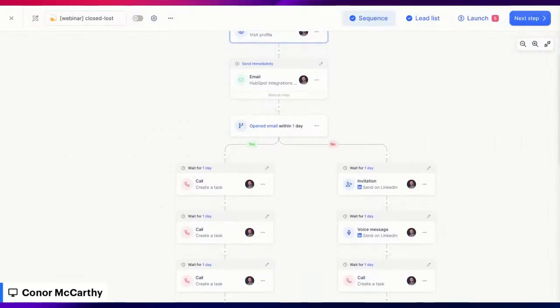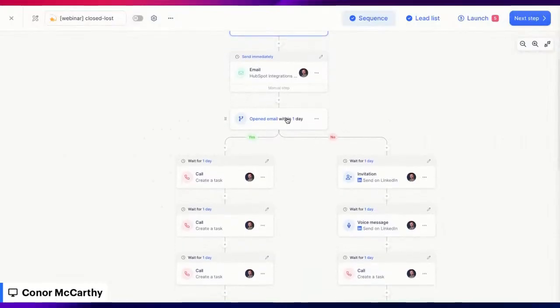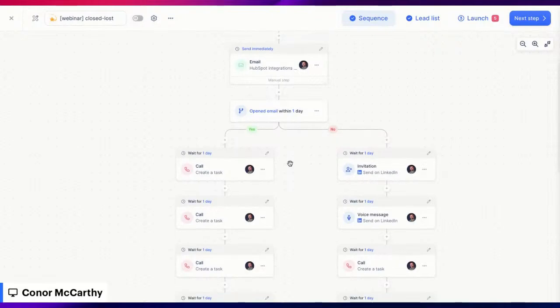Even just to touch on some of the conditions we have here, I think the more flexibility you can have within an outreach process, the better. That's why we try to make a lot of conditions available to you, like opened email. Again, that goes against what we talked about earlier in terms of open tracking. So always keep your head on a swivel.